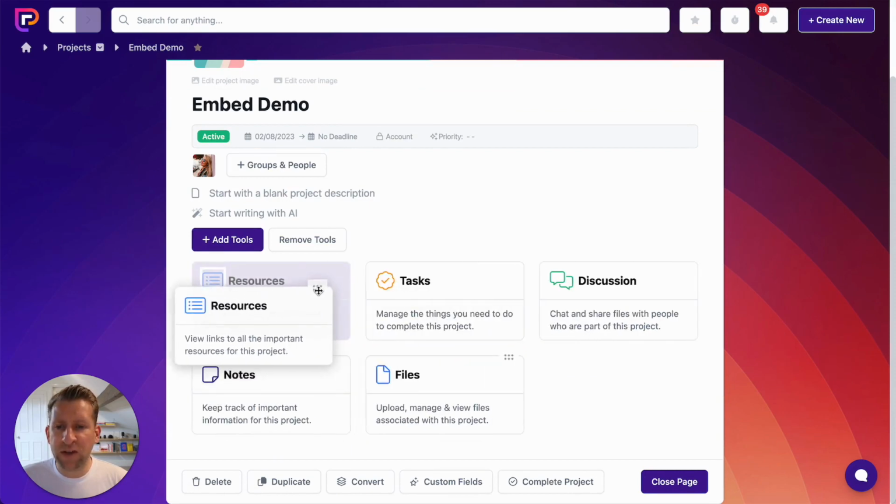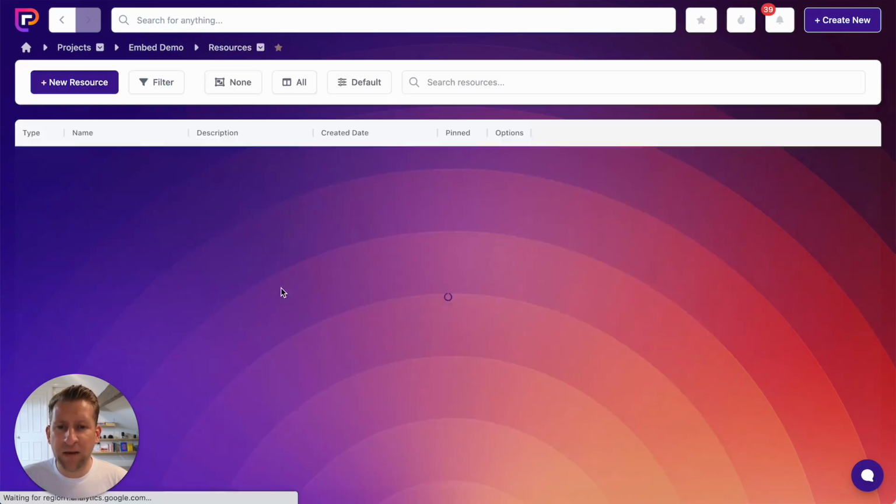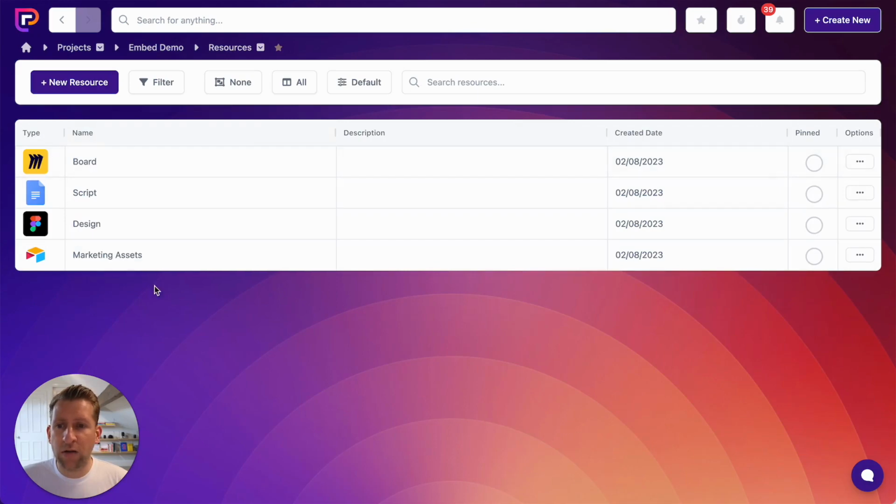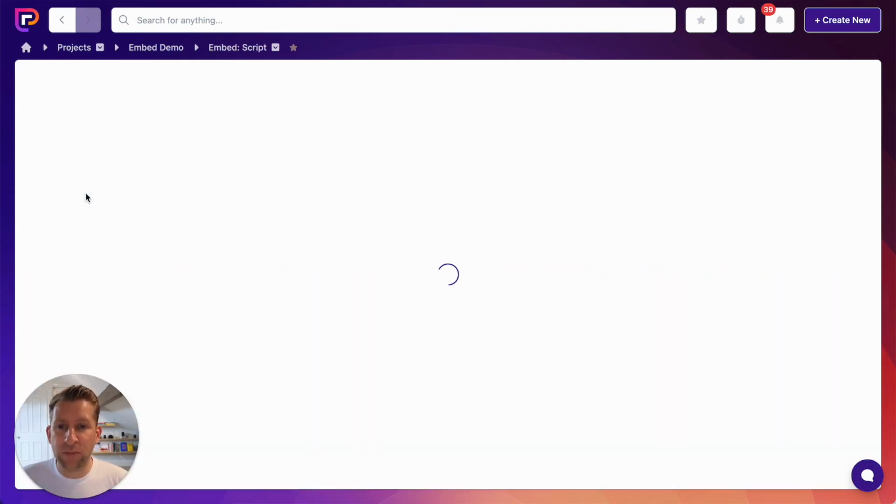So maybe we want to say our resources live up here, and when we go in, we've got all our third-party tools in here so that we can quickly then jump into our script from here. And it's just how you want to organize your project, really. If you want to have everything pinned to your dashboard, you can do, whereas if you just want to have things in the resources tool, you can do that too.